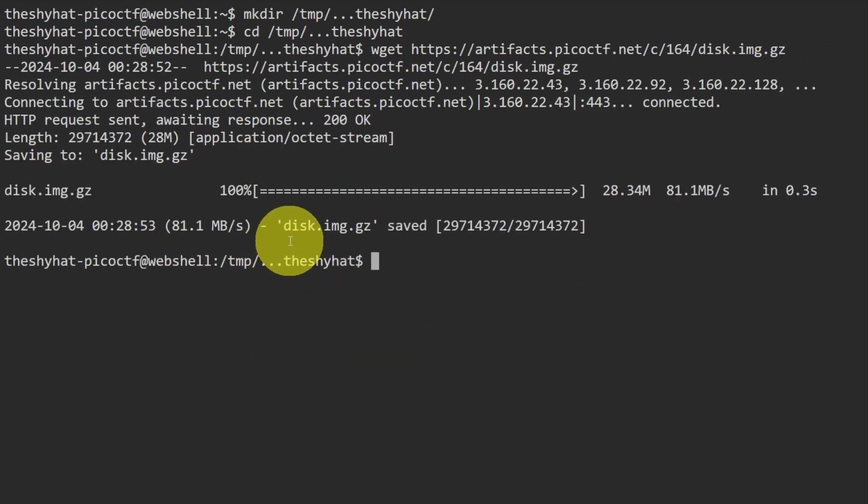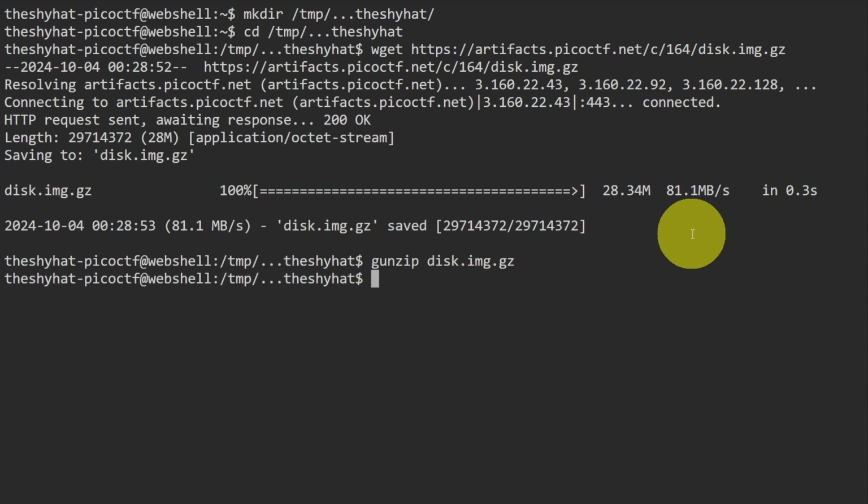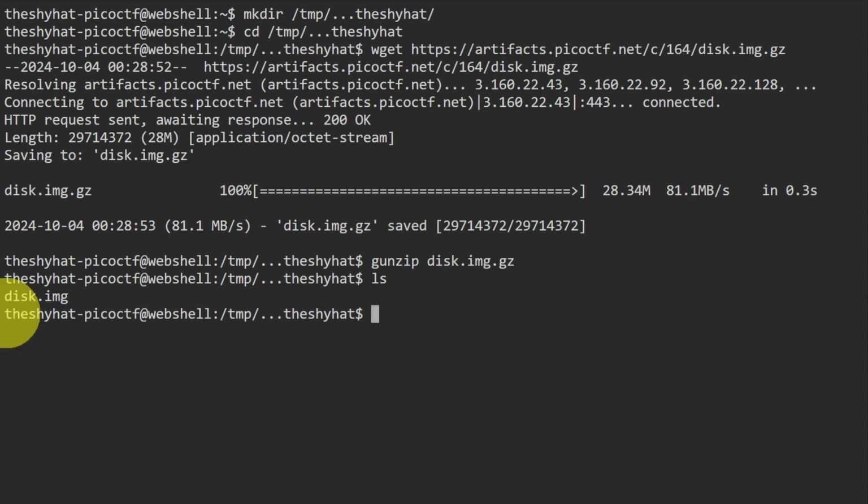So this is a disk.img.gz file. gz stands for gzip, and the way we unzip these files is we use the gunzip command. So gunzip and then disk.img.gz. We can run that, and that's going to unzip the file. It may take a couple of seconds, but afterwards we're going to see this file in the directory called disk.img. So this is a disk image file.